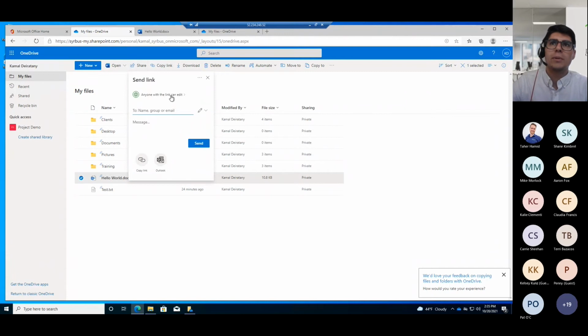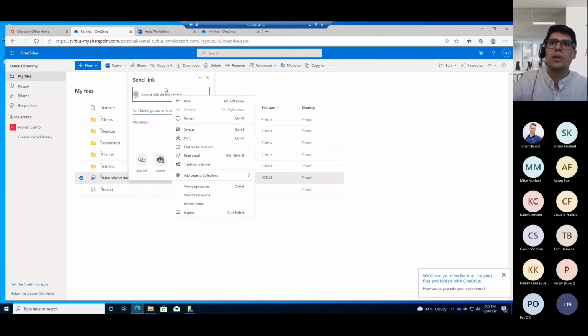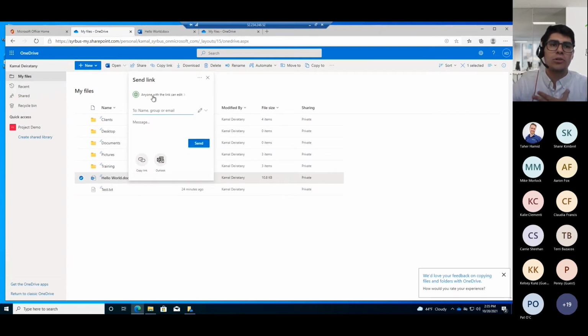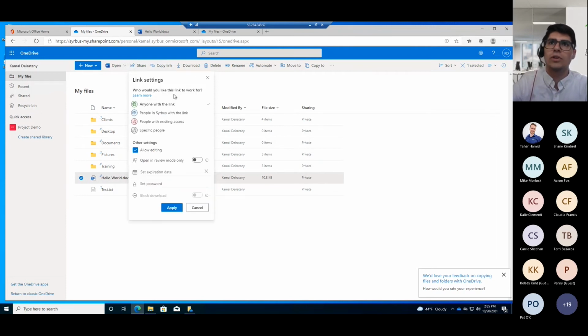When you click on the share button, just like SharePoint, you will have that first option. My organization has it set up to anyone with the link can edit. That means anonymous people can also access this and make changes to it. This is the least secure tenant you'll see, but I have it like this on purpose so I can show you all the options.